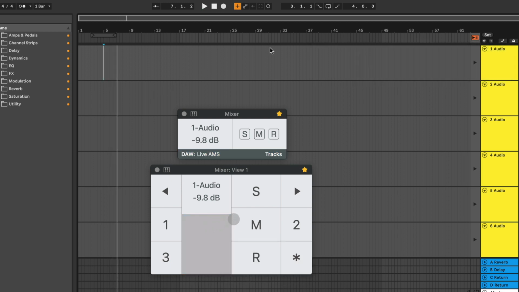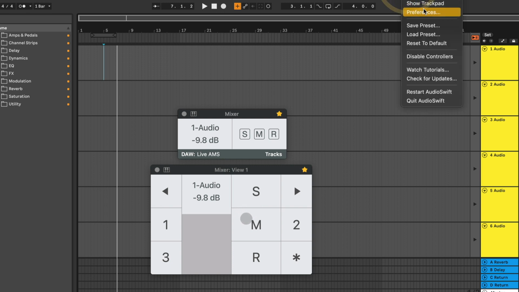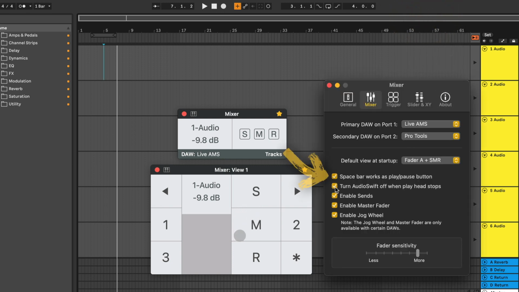The behavior of the playhead can be changed in Preferences, Mixer tab. Enable spacebar works as play-pause button if you want the playhead to continue playing from its last position. Enable Turn AudioSwift off when playhead stops, and AudioSwift will be automatically turned off when the playhead stops.